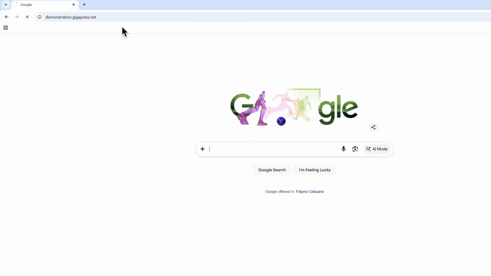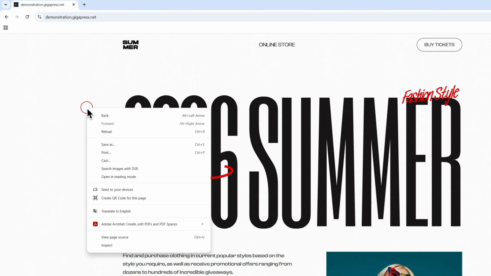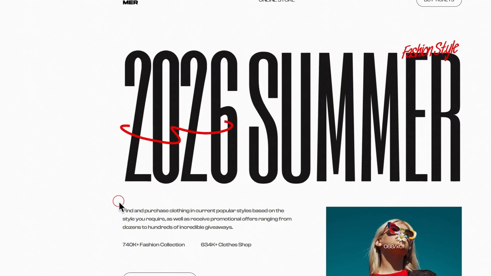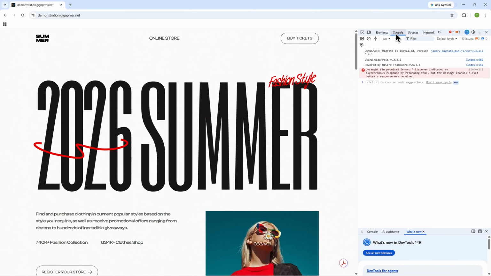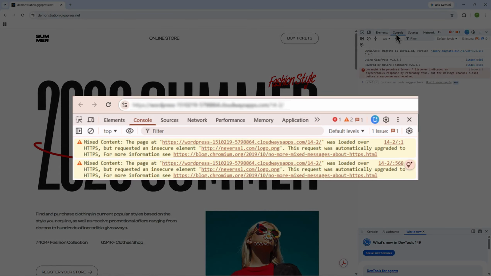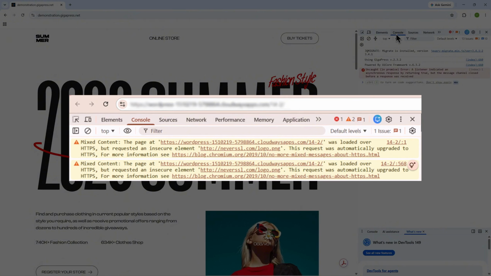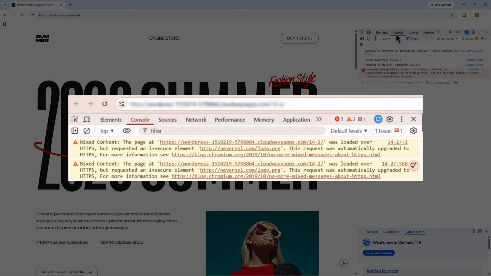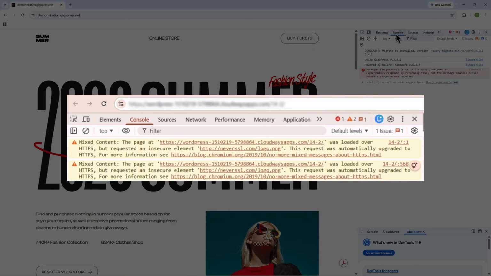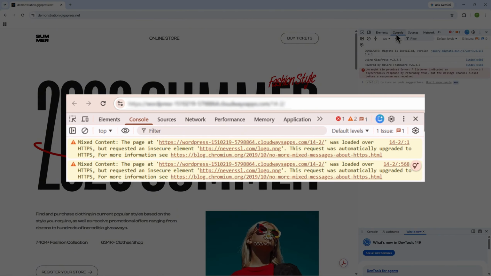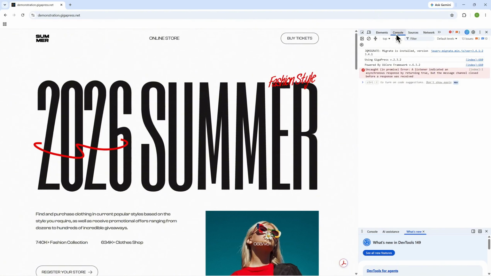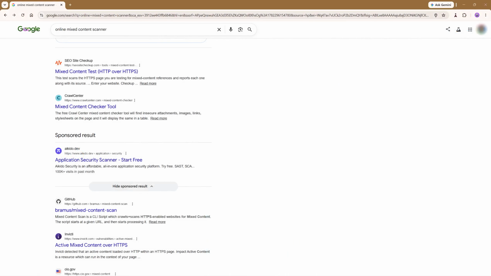Open your website in Google Chrome. Right-click anywhere on the page and click Inspect. Now select the Console tab. Look for messages that contain the words mixed content. These messages will show the exact file causing the problem. For example, you might see an image, style sheet, JavaScript file, or font loading through HTTP instead of HTTPS. Once you've identified the file, you'll know exactly what needs to be fixed. You can also use an online mixed content scanner to scan your entire website and locate insecure resources automatically.